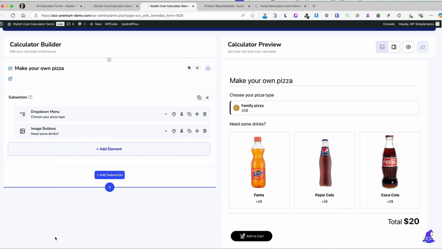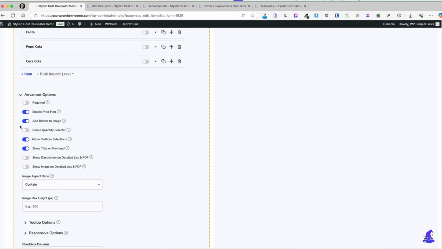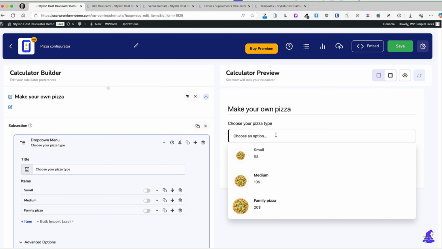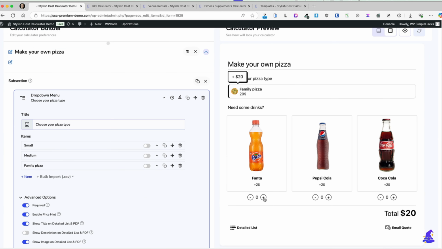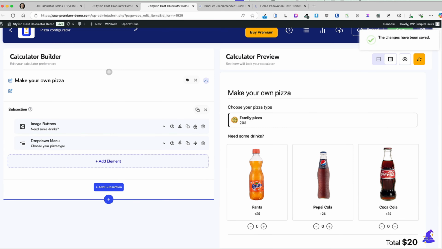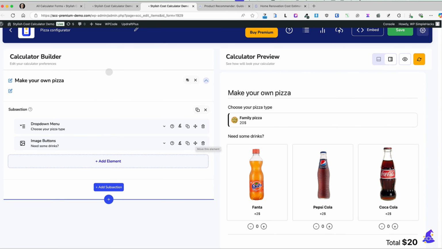As you saw, the conditional logic is simple to use, but you can still build really smart forms with the help of it. What else I can do here is I can enable the quantity selector. Let's refresh the preview. Select family pizza and you'll see it's here. Awesome. Now one more thing, if you need to rearrange your fields, then just drag and drop them and done. I'm gonna move it back because I like it more.